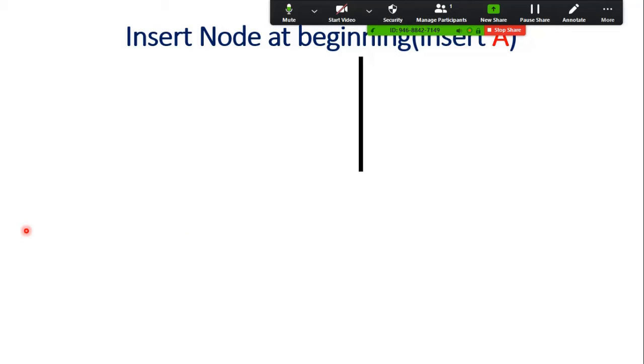Next, how to insert a node. I have three cases for inserting a node into this doubly linked list chain.